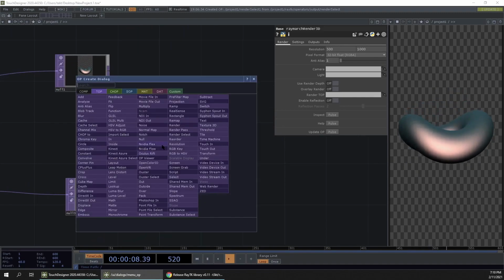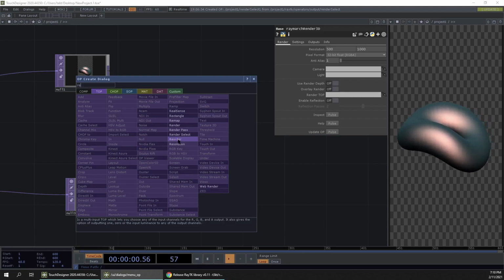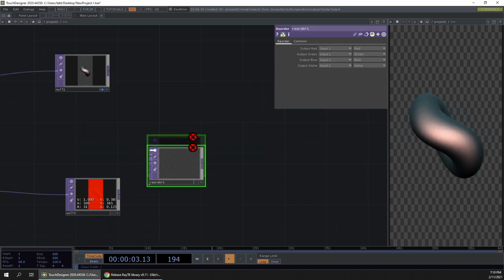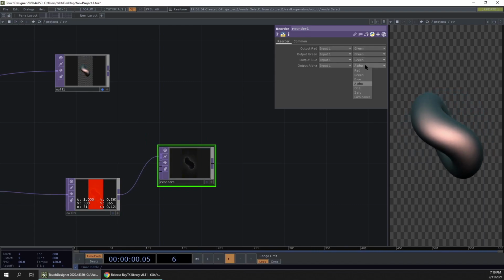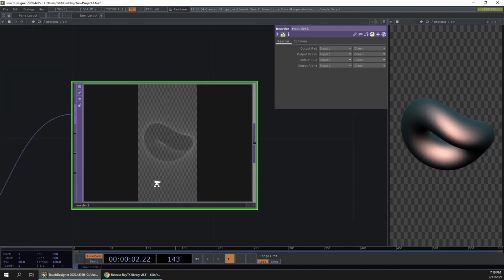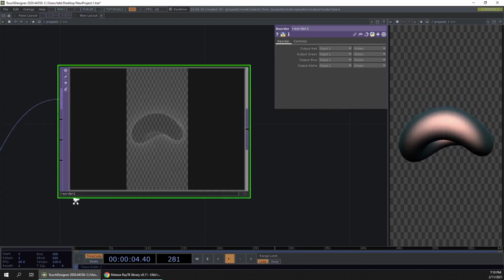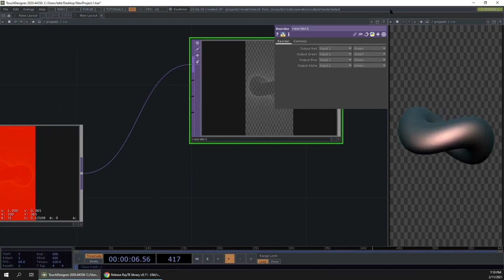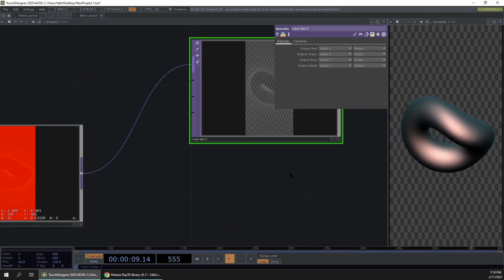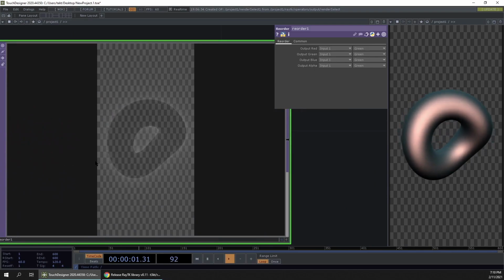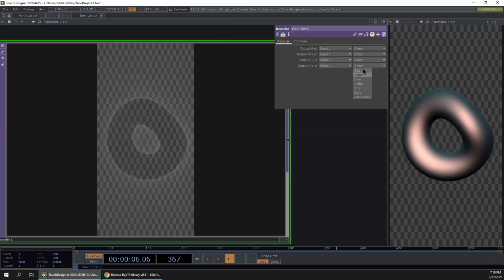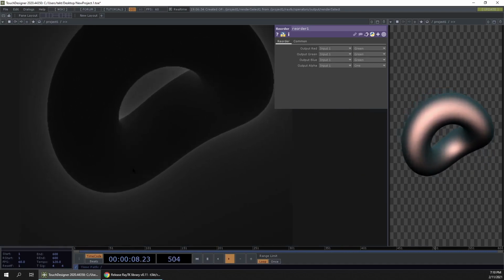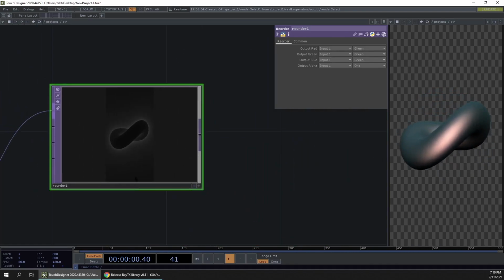So as a way of looking at those different channels, I'm going to create a reorder and I'm going to set these all to green and take a look there. Okay, so this is just copying the green channel to all 4 channels, so we can just view that one. And if we set the alpha to just constant 1, you can see it a little bit better there.